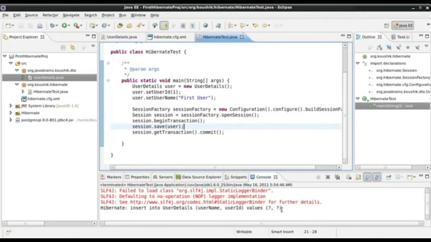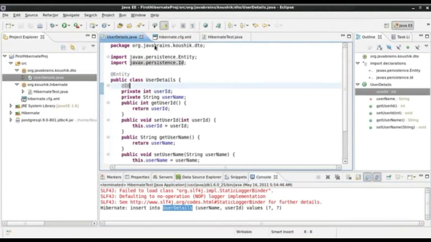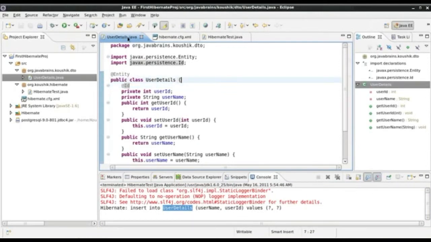Okay, now we can see in the console there is this insert query. Hibernate has created this insert query and it has actually run it. Now note what it's inserting to. It's inserting to a table called user details. This is the table that Hibernate generated for us in order to save our UserDetails.java. So the table name is same as our class name. This is an intelligent default that Hibernate does for us.